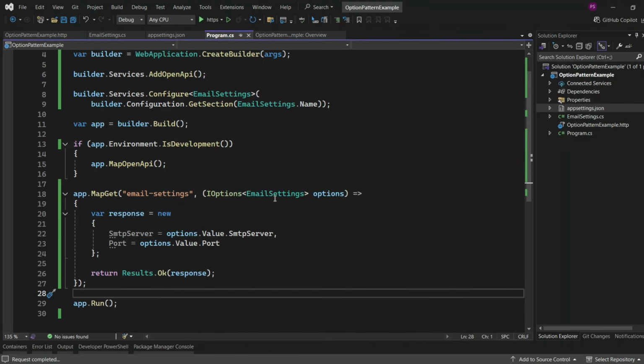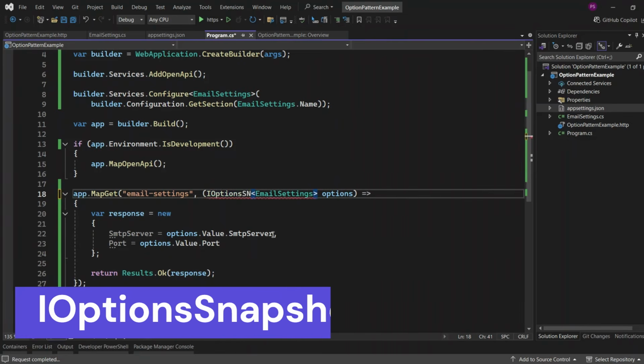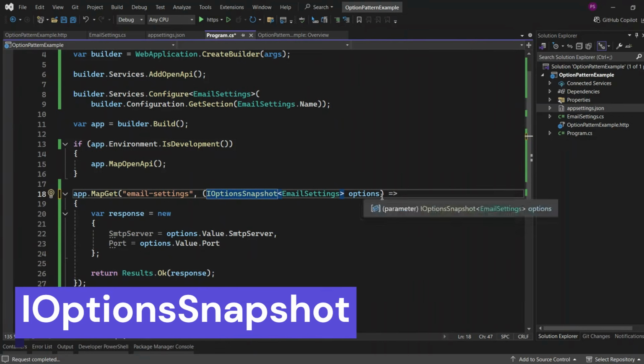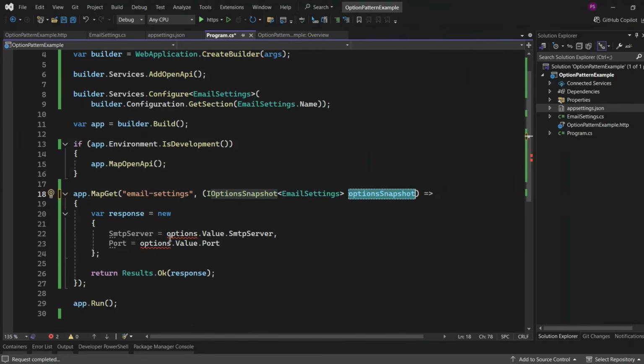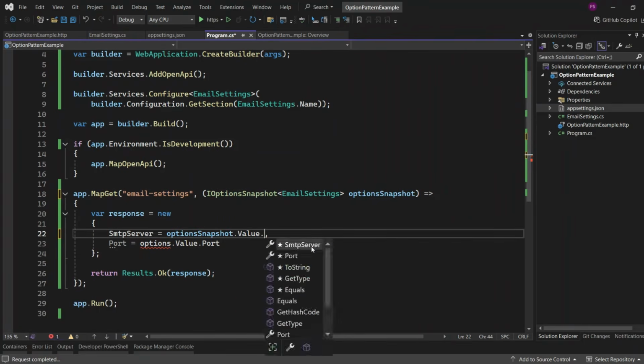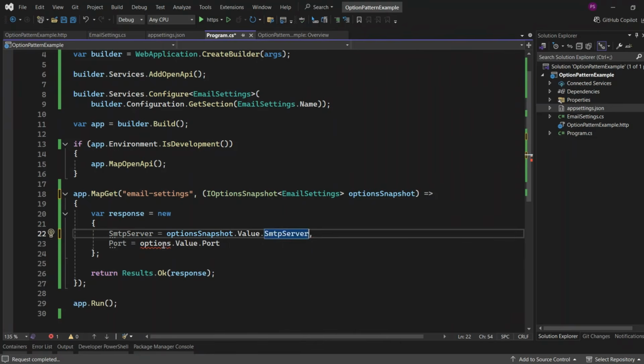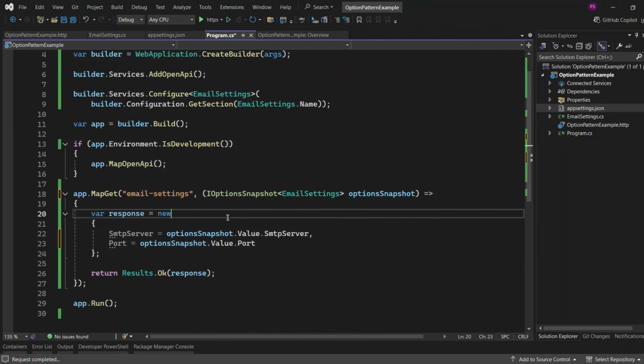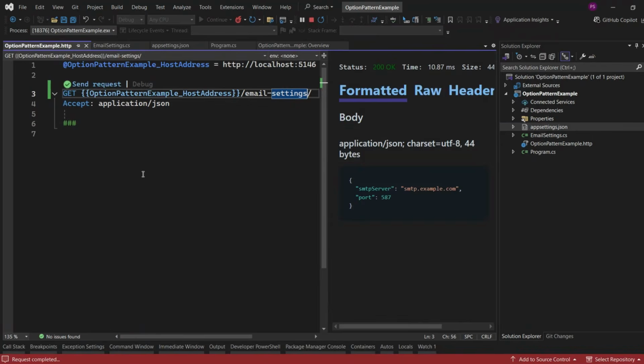There are also two other interfaces that allow us to get updated values in real time. One option is the IOptionsSnapshot interface. Here, we can change to optionsSnapshot.Value.SmtpServer and optionsSnapshot.Value.Port. Let's run the application again. Send request again.